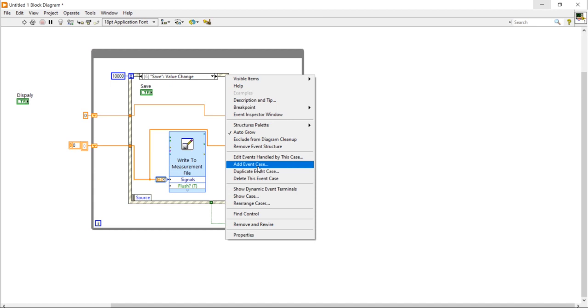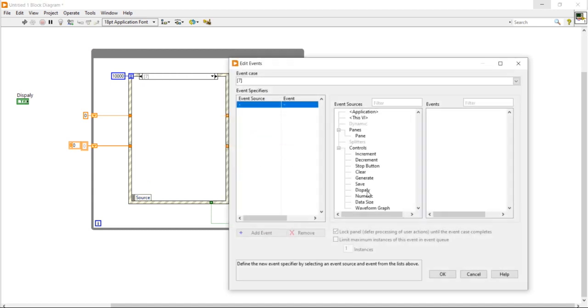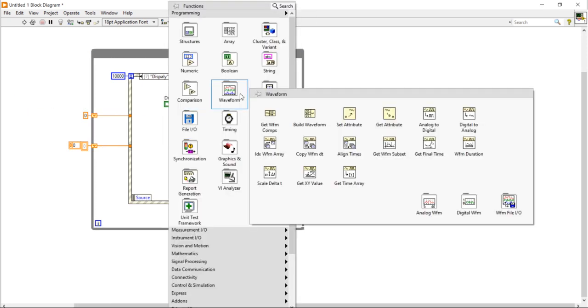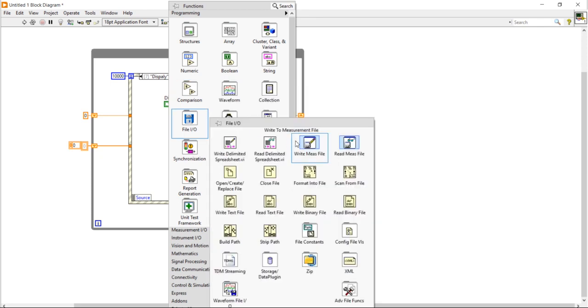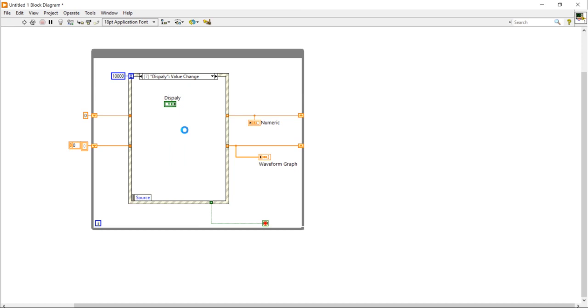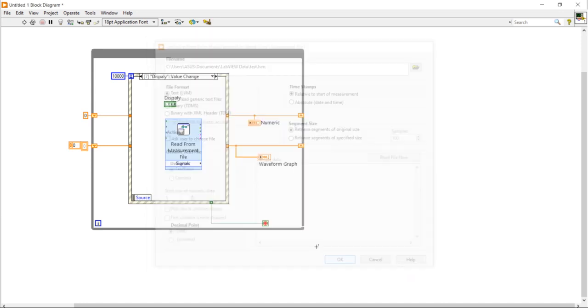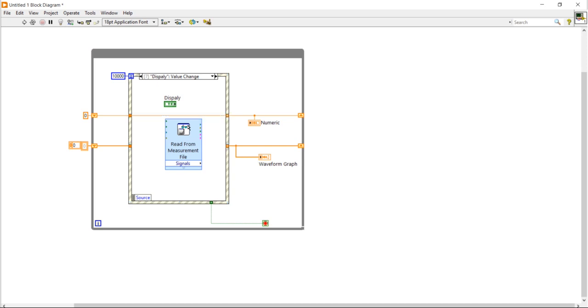Right click, add event case, display, read measurement file. Okay, and here we can only display the LVM and TDMS. So the problem is that my program can only read and write LVM files. Clear?